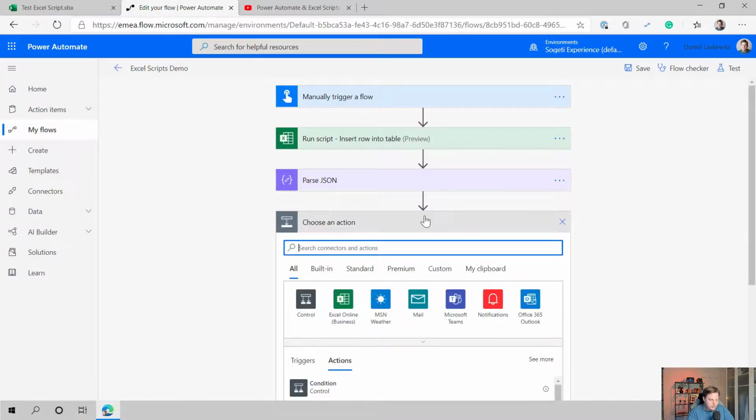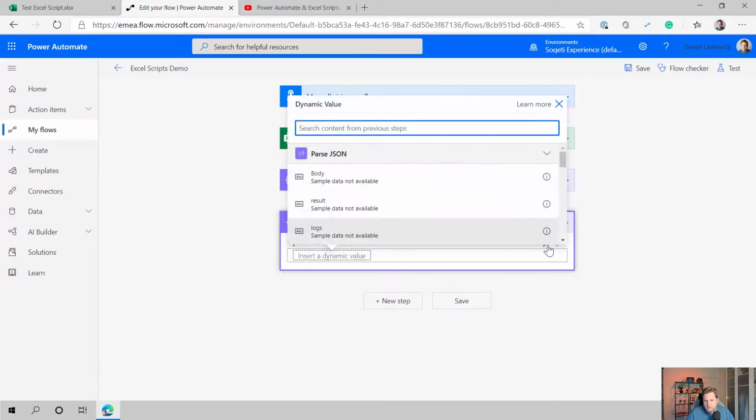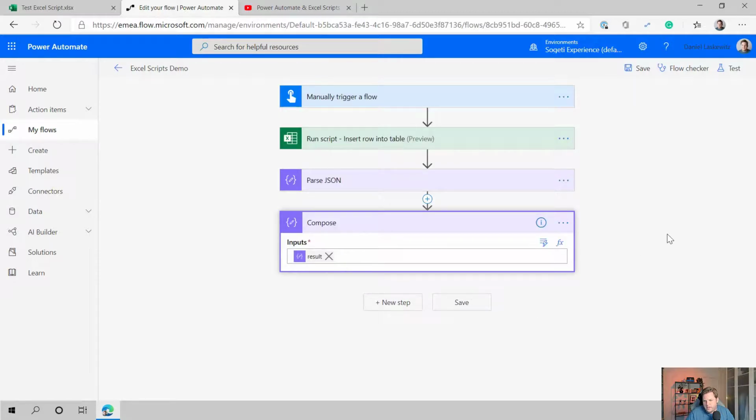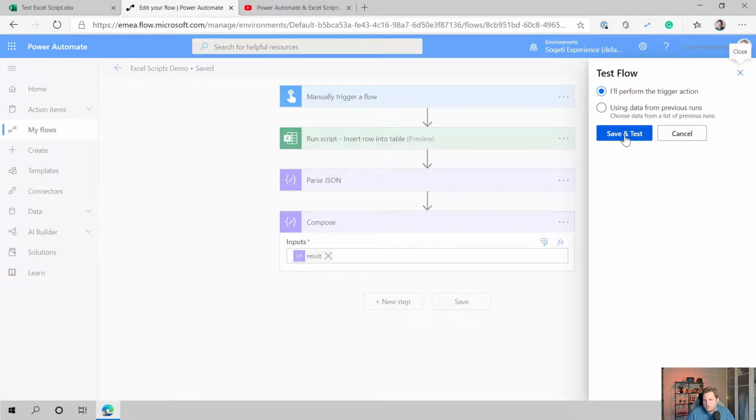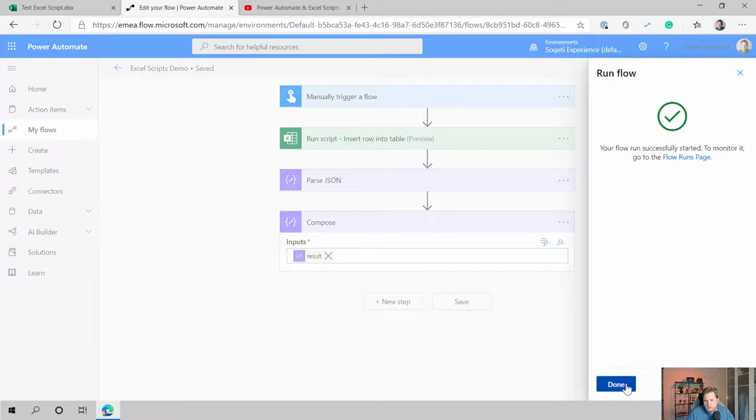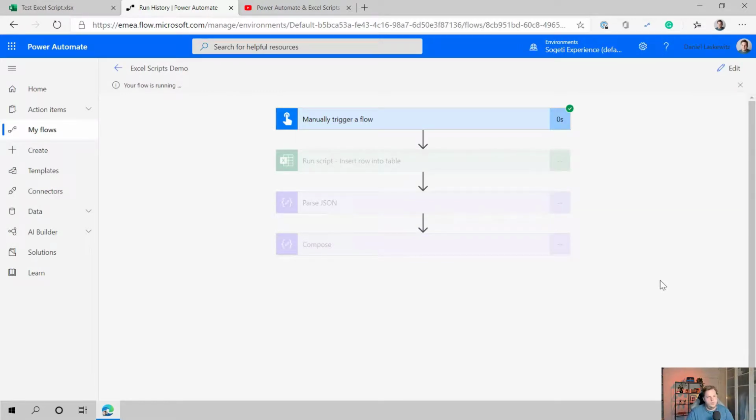But if I now create a new step and I would, for instance, use a compose, I can actually select the result from the Parse JSON part. And when I save this and run the flow again, you will see 5 probably, because it's going to add another row to the table in the script, and it will parse the response from the run script, and then it will use the compose to get the result out of that Parse JSON action. So if we wait for a little bit, it will hopefully succeed again. And then we will get another number out of the compose action.